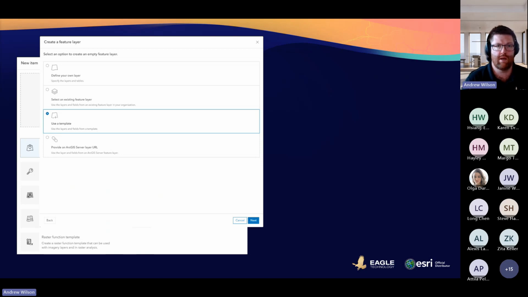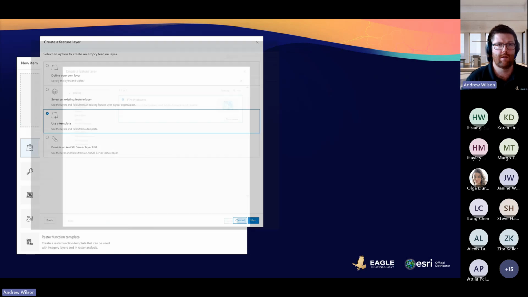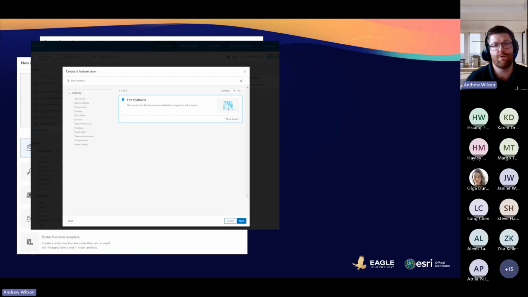Also to note with this, if you define your own layer, it would default the coordinate system to be the web Mercator. If you're wanting to use NZTM, you'll need to either use select an existing feature layer or use a template that has NZTM as a coordinate system, and it will bring that through. If you don't, it will just bring through the web Mercator. For this example, we're just going to use an existing template, and we're going to use an existing one called the fire hydrants.